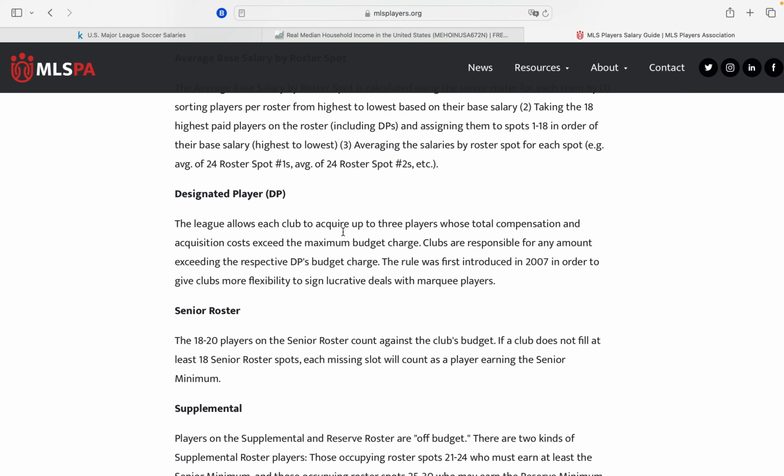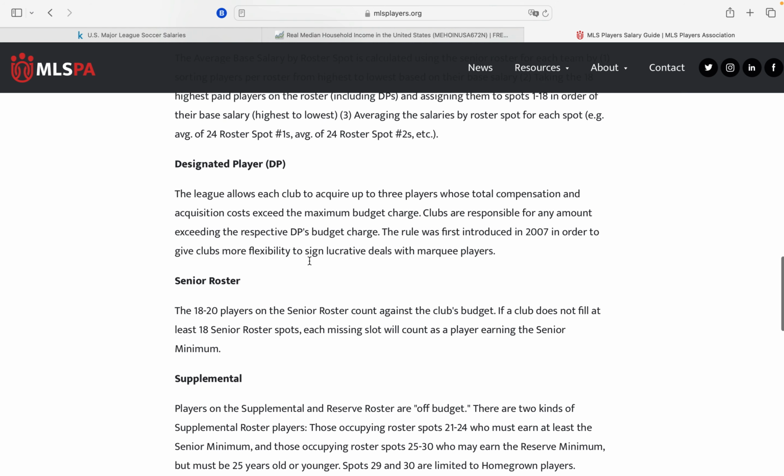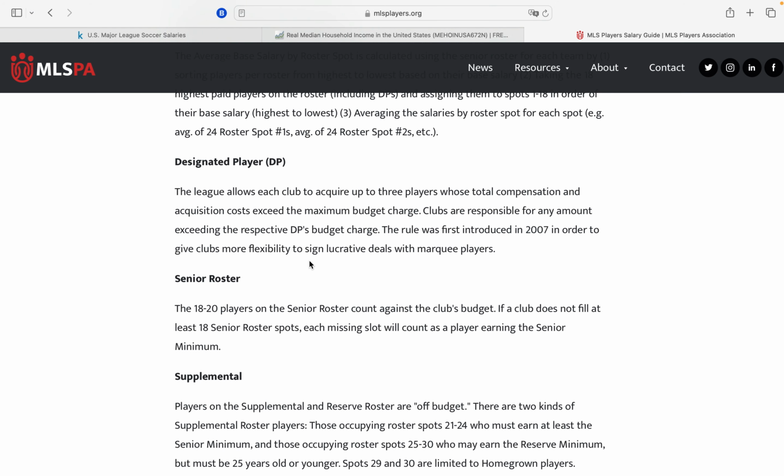It was introduced the year that David Beckham came into this league, so it's been a strategy used by the league. But regardless of the origin of it, let's take a look at how we can make this dashboard.